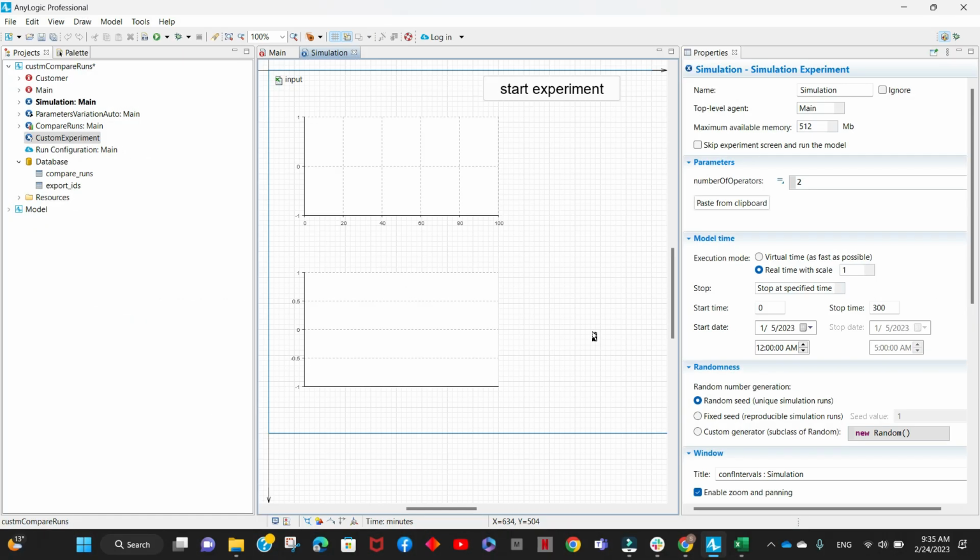So all these examples that we have shown show the amount of flexibility you can get when you use custom experiments. So the next time you want to do something that doesn't exist already in any logic, you can simply use custom experiments to do whatever you want.